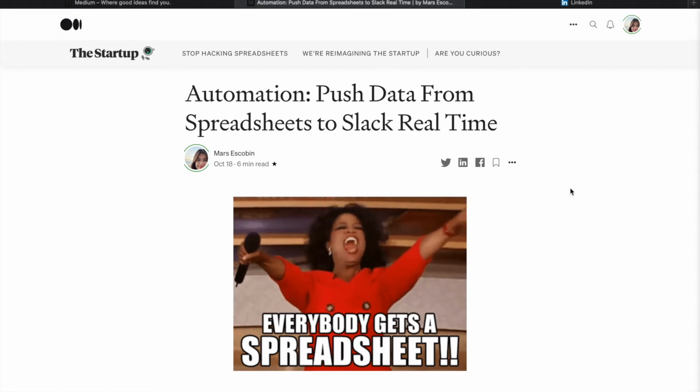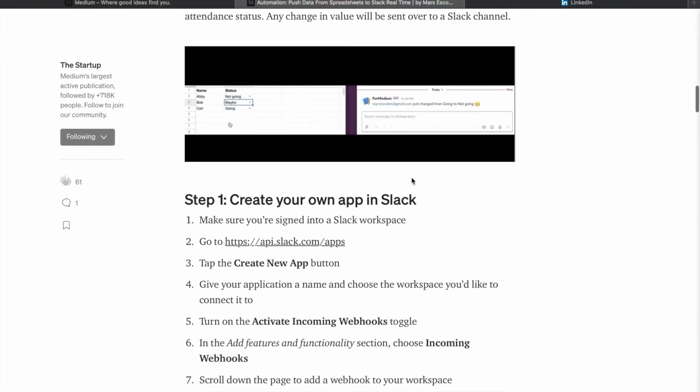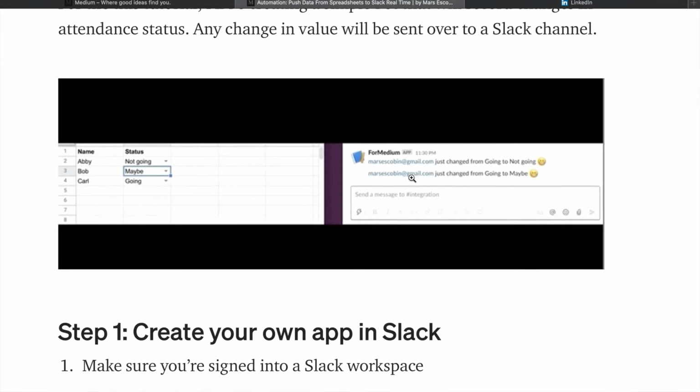Hey everyone! Today we're going to talk about how to push data from Spreadsheet to Slack real time. So, our final product should look something like this. I'm going to give you a minute to see what's going on here.